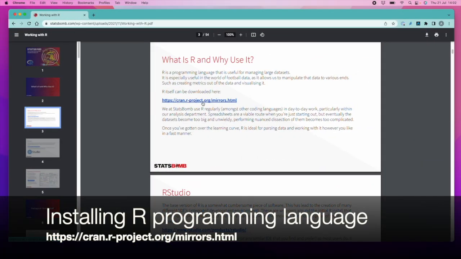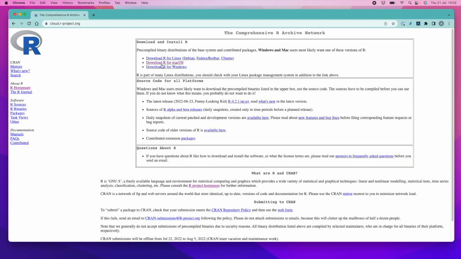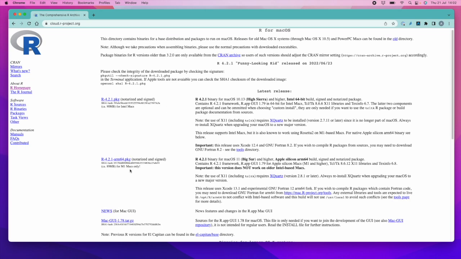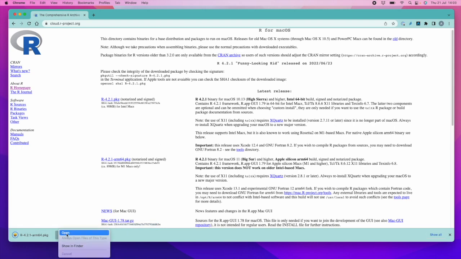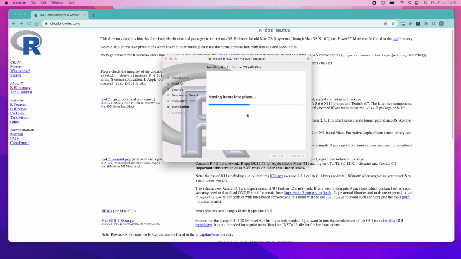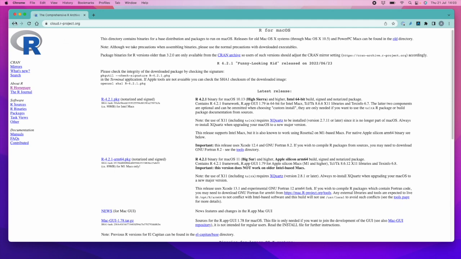So the next thing I want to do is install R. So let's go here, and then I'm just going to go to this mirror here, download R for Mac OS, and then just have a look to see if there is a M1 Mac only, which there is. So download that and install it. Okay, so that's now installed.